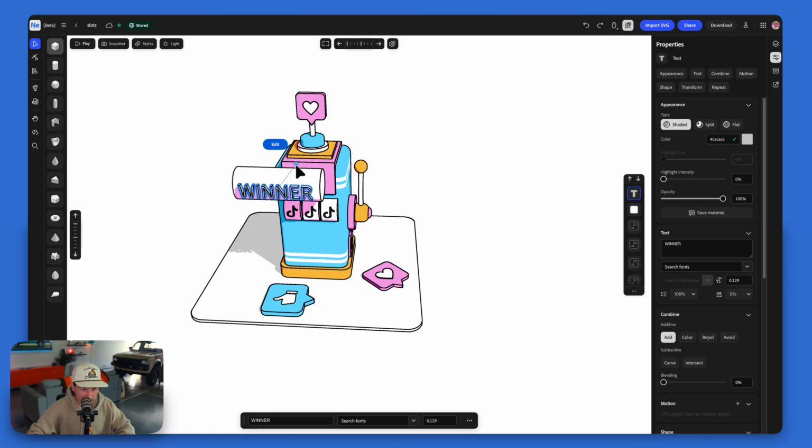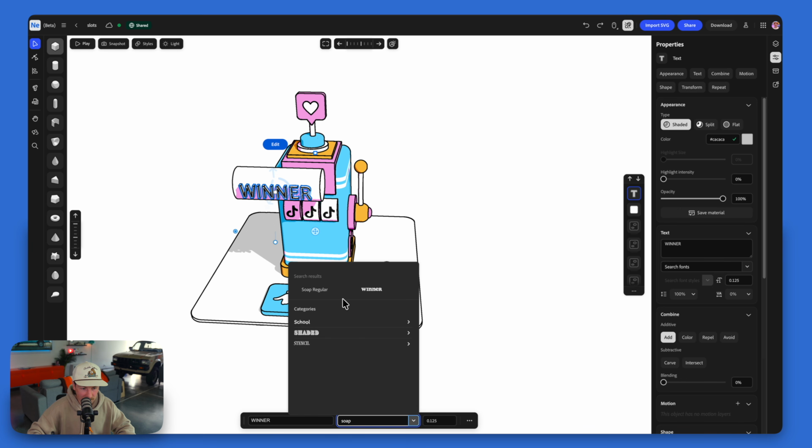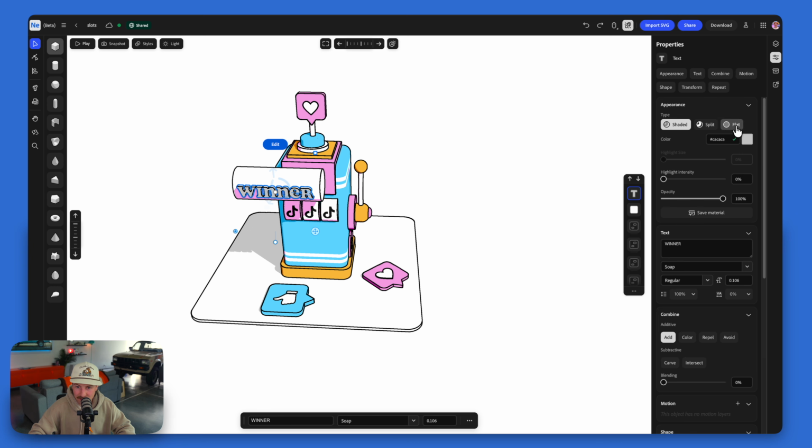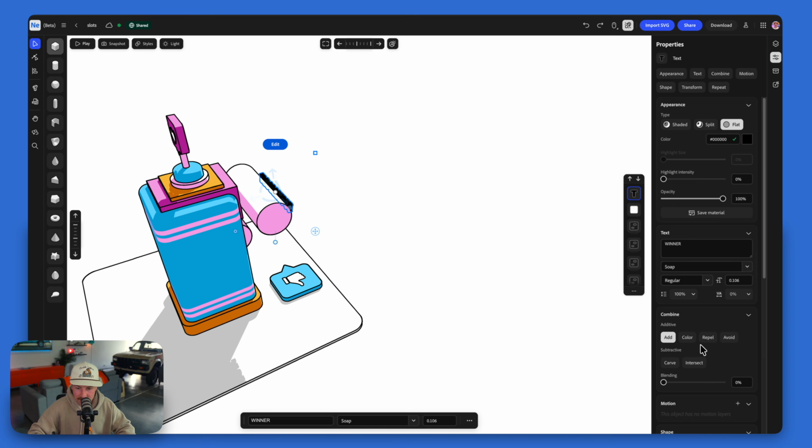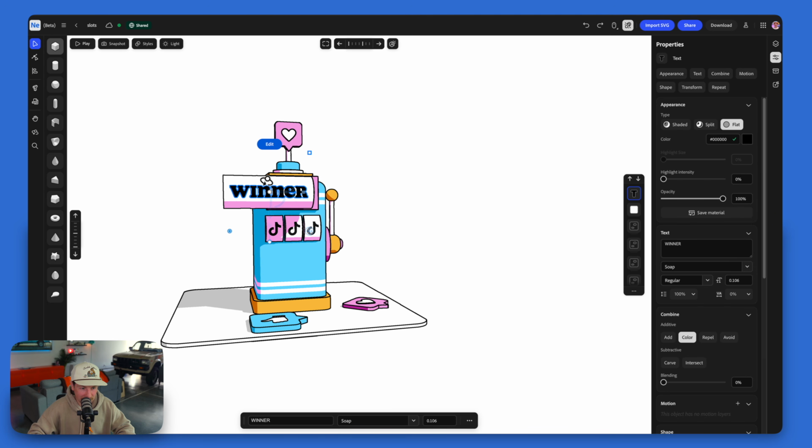And you can have some fun with this one. You can make it whatever font you want. I've been using Soap. I think I'm kind of addicted to this font right now, but that's okay. Change it to flat. Let's make it black. And let's change this to color. See, so now it takes on that shape.